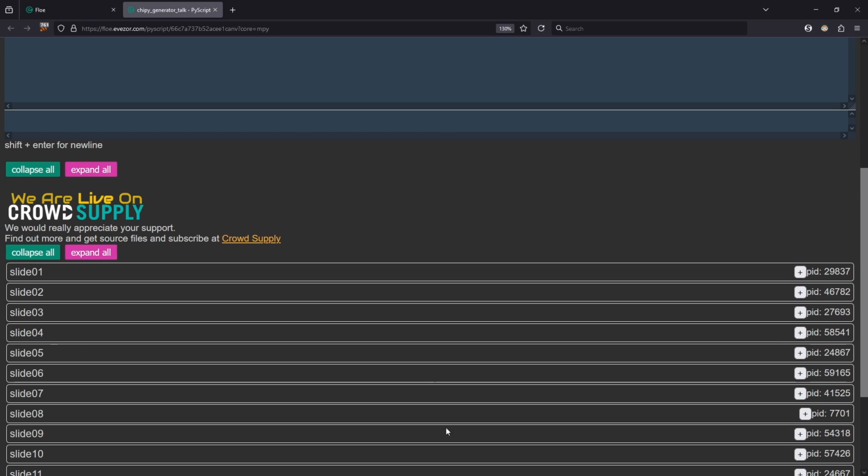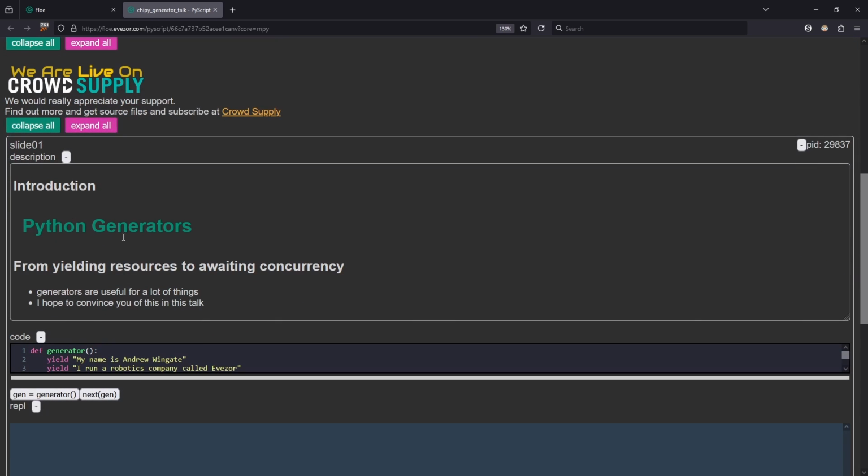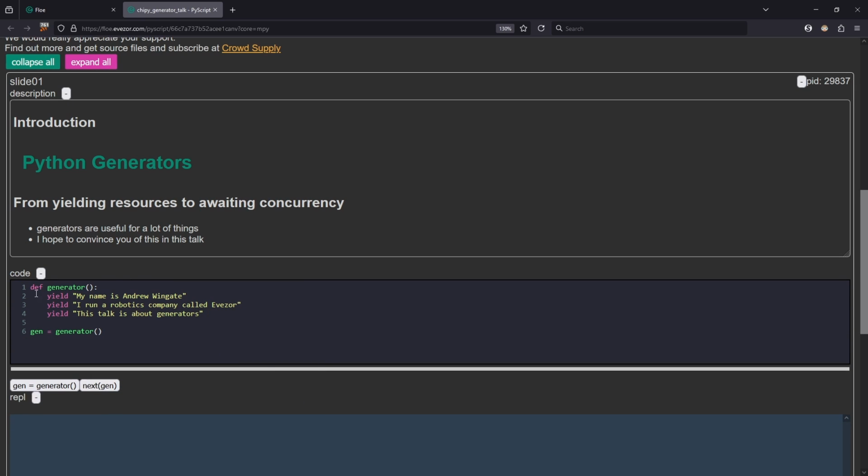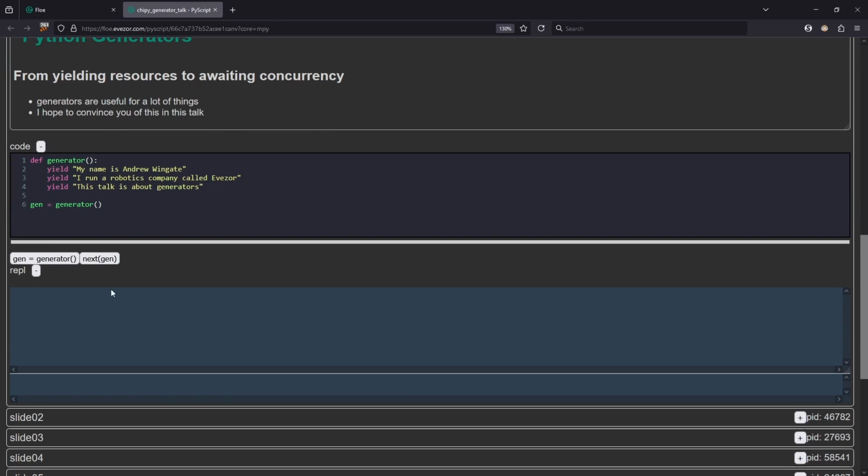So we've got this canvas running, and you can see that we have a bunch of slide elements. Each one of these slide elements has a bit of markdown that tells us what we have going on here. We also have a little code block that has a bit of code that is going to be executed at runtime. We have a few buttons that will automatically put in some code as if you typed it into the REPL.